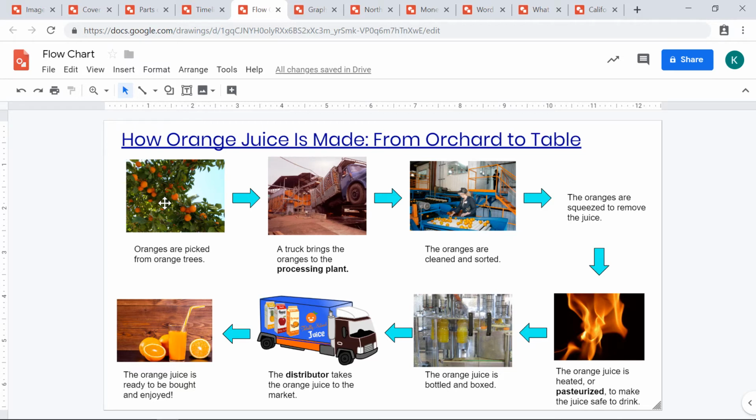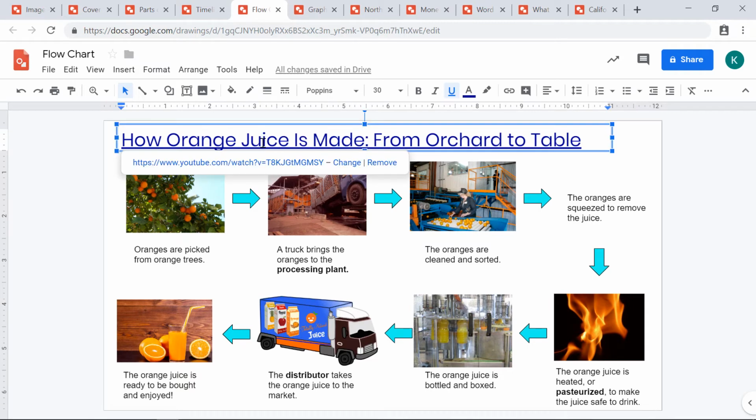Another way to use Google Drawings is with a flowchart or really any type of diagram. Students can insert images right from Google Drawings. They can insert arrows. They can bold important words, and they can link to other websites and videos that will help enhance their learning. So if I click on the title, How Orange Juice is Made, you can see that it has been linked to a video that actually shows how orange juice is made.